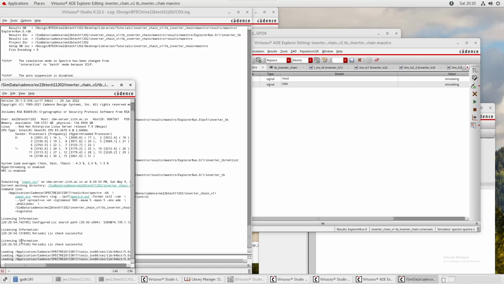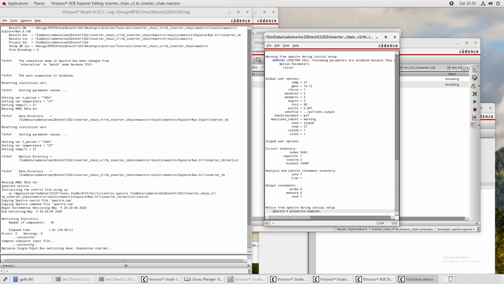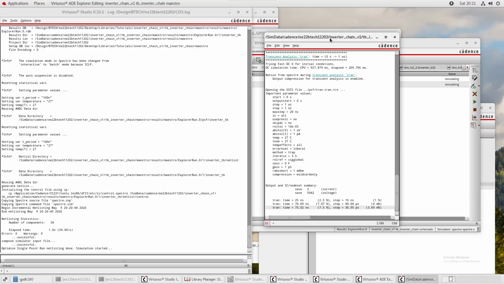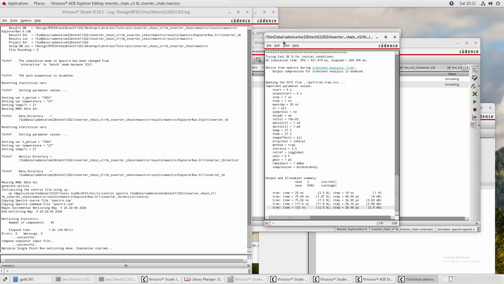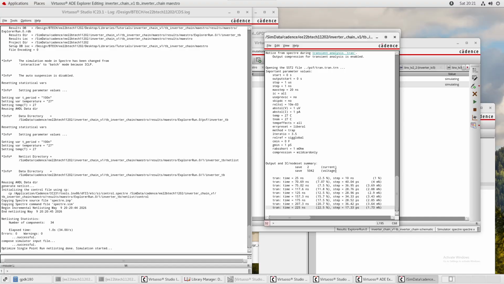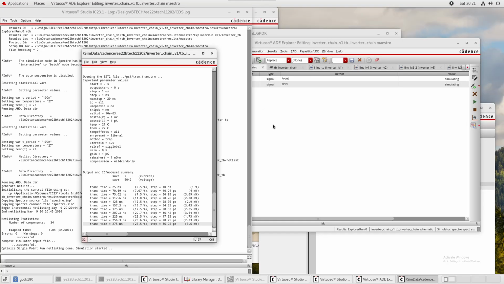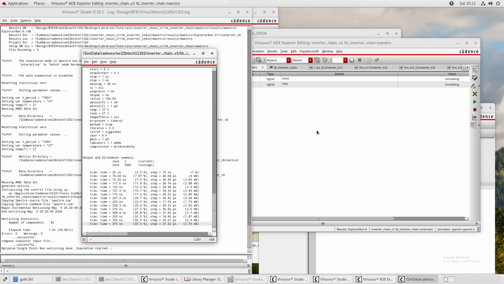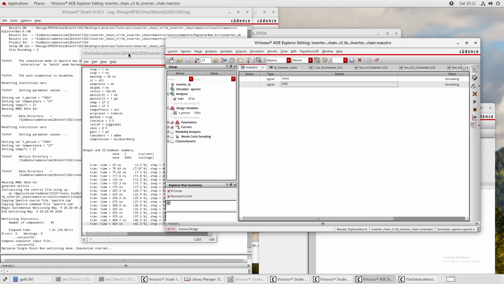So it's saying compose simulator input file successful. And as soon as you start seeing this window, the simulator output, you know that things are working. So that is how you check for validity. Now this is not a really good method of checking validity.